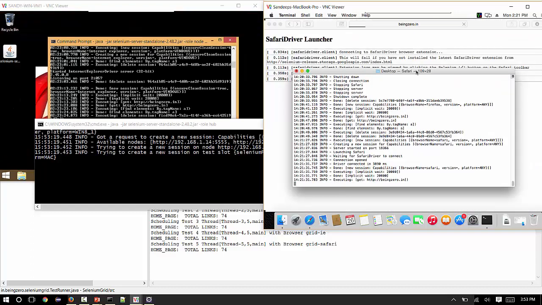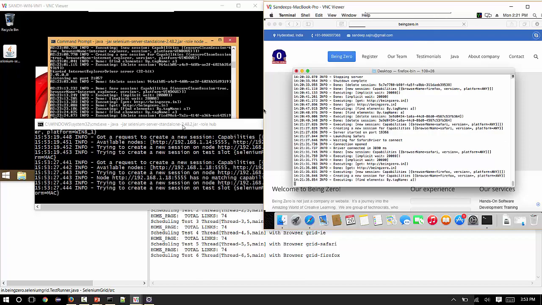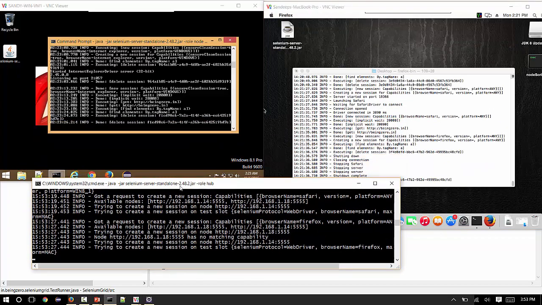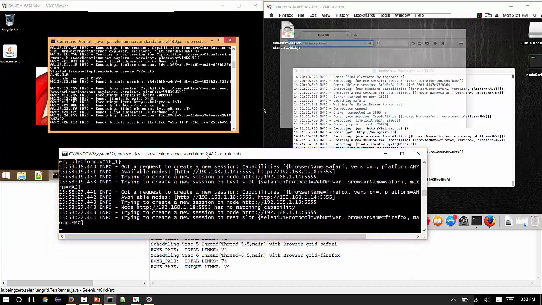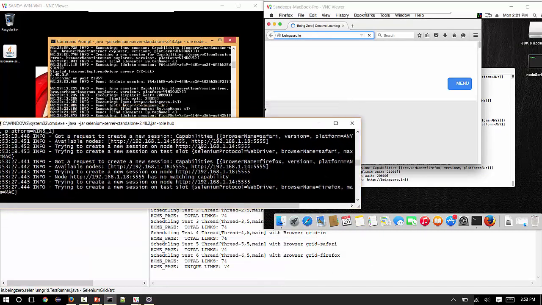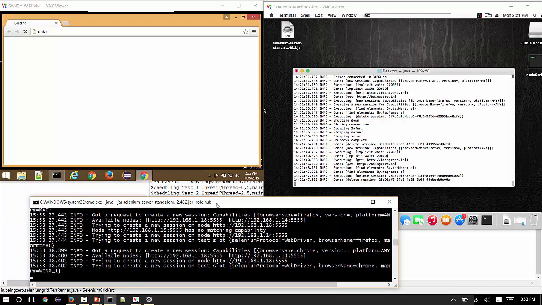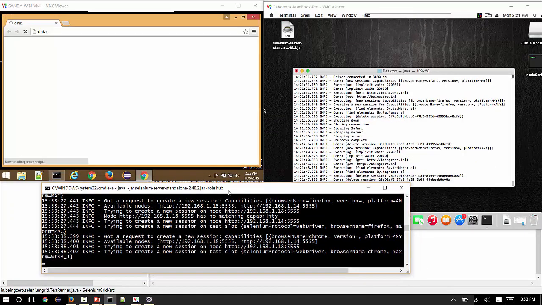A Safari related test has come, and we can see how the tests are being scheduled in parallel on Mac as well as on Windows. They are running based on their capabilities. Now we can see on Mac we are seeing a Firefox based test running, that has also exited. On Windows again Chrome has launched.